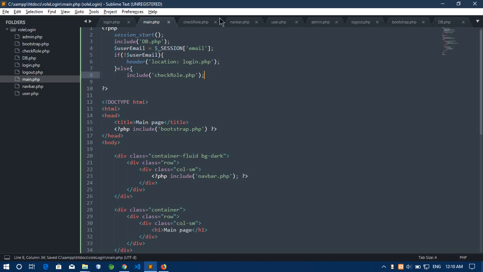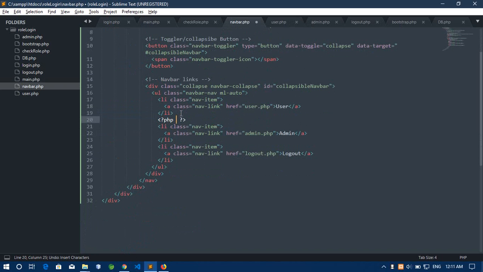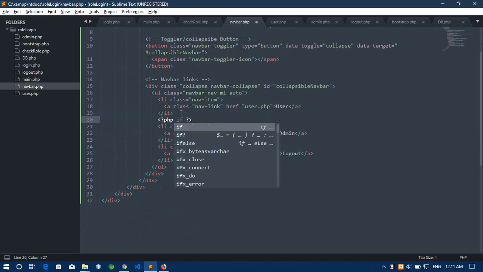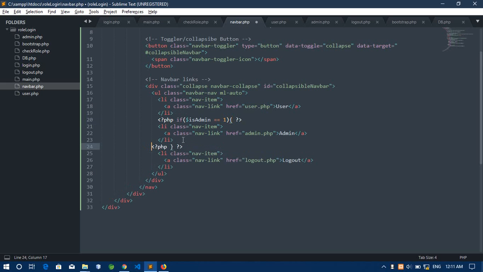And now where is my navbar? Yes, navbar. Sorry. Here what I'm going to do is that if dollar is admin is equal to 1, which means user is an admin, then print this links button for us. If the user is not an admin, then we should not see this admin here.